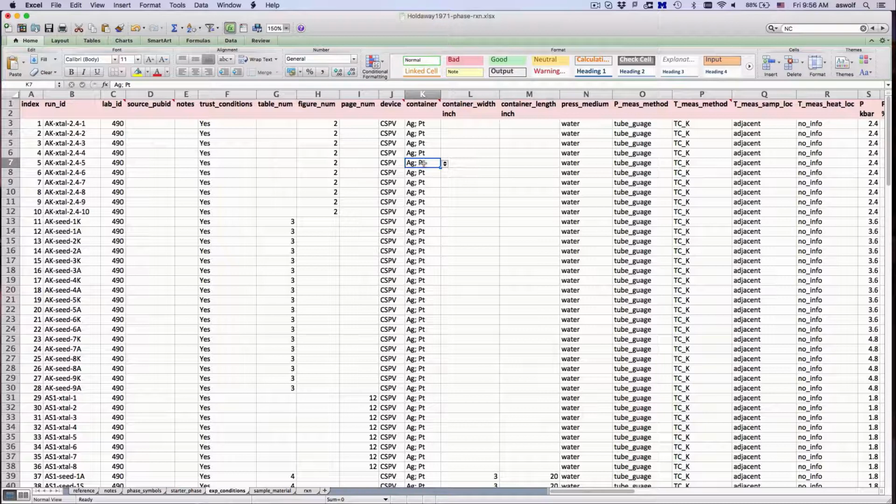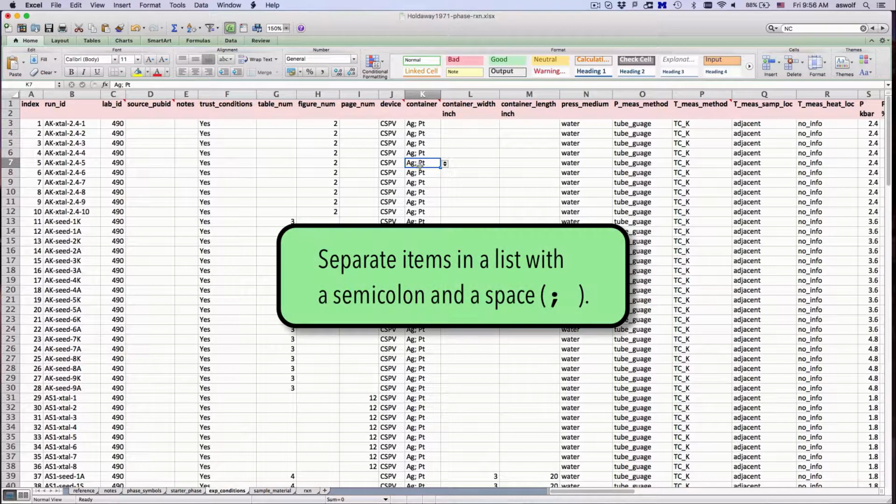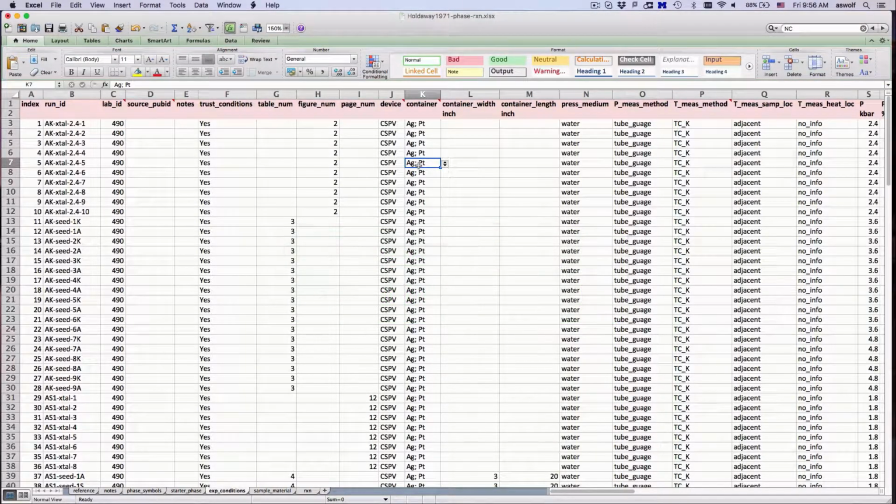In this case, you should provide the list of options as a semicolon separated list and make sure to include a space after every semicolon. This also occurs in phase reaction experiments where multiple reactions occurred during the course of the experiment. And so you need to provide the equation for each reaction separated by semicolons and spaces.